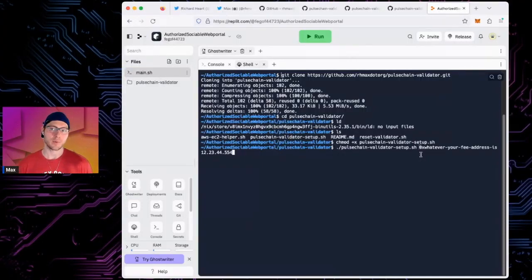And it may prompt you once or twice to hit enter when you're installing Rust. I think that usually pops up. But it should be very little user interaction. You just put that in. ./ just means run this file after you make it executable, setup, and then your fee address, and then your IP address. Those are the two parameters you need to run it. Then you hit enter, and it should work.